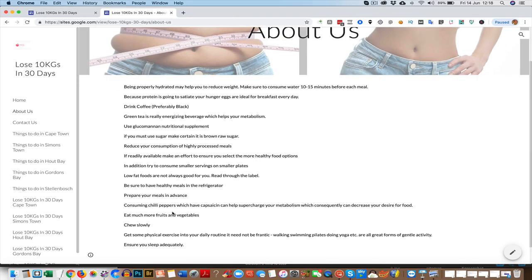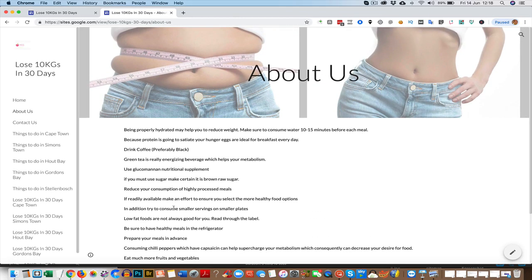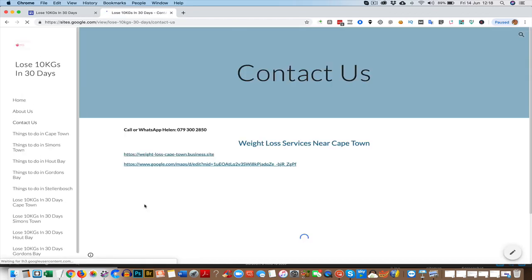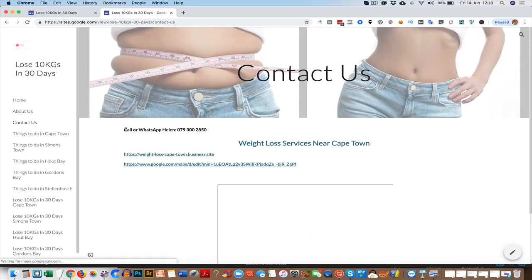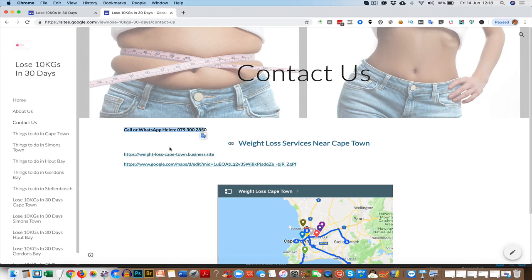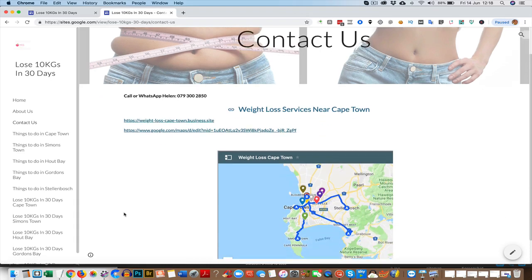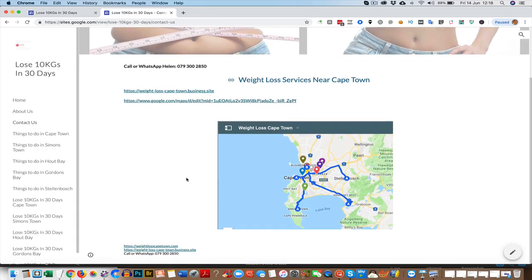And I've just put some copy in here, but you should craft a proper About Us page, because that leads to many conversions. The Contact Us page is interesting because you can see I've just, like I said, call or WhatsApp Helen there. Okay, I've got the title in here, and I'm linking to the business site. All right, and I've got a My Map in there.